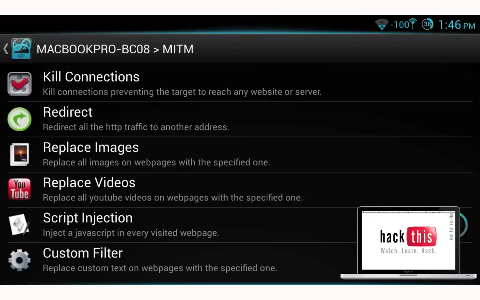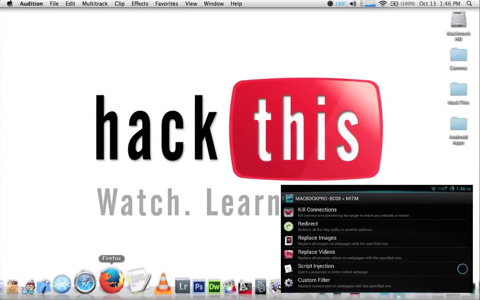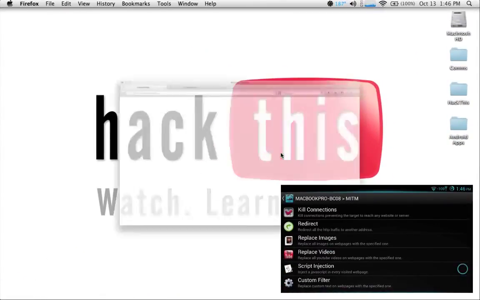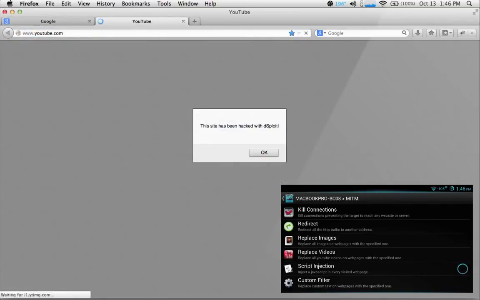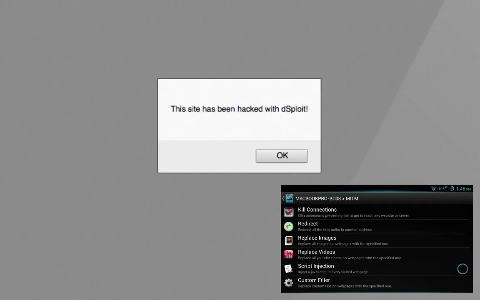Now I'm going to move back over to my target computer. I'm going to open up Firefox. And I'm going to navigate to YouTube. And you can see there's our custom script. It says, this site has been hacked with Dsploit.